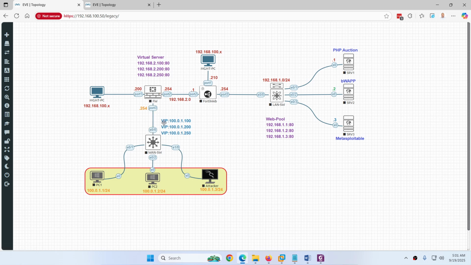On the FortiGate firewall, we're going to configure virtual IPs 100.0.1.100, 200 and 250. And on the FortiWeb, we will configure virtual servers 2.100, 2.200 and 2.250, and these will be mapped here, such that 1.100 will be mapped to 2.100, 1.200 will be mapped to 2.200, and similarly 1.250 will be mapped to 2.250. Okay, so this is so simple.